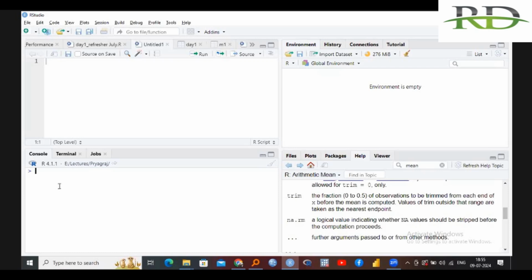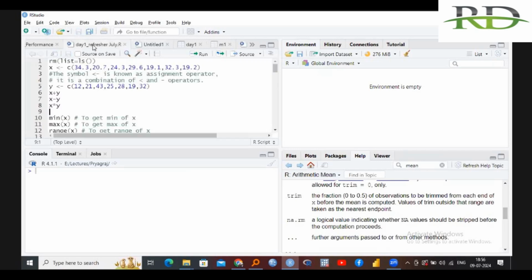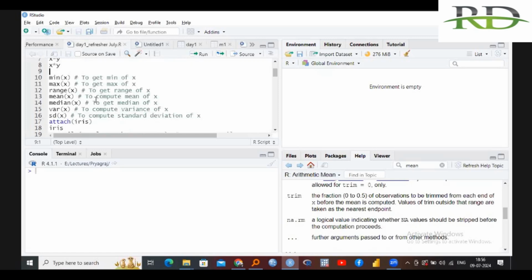The bottom left. At the top, those commands which you will run in the console, you can prepare a code, a list of all those commands. Like here you can see. Now this file I have prepared. Day 1 refresher July. These are a list of all the codes, all the commands that I intend to run today and teach you all.